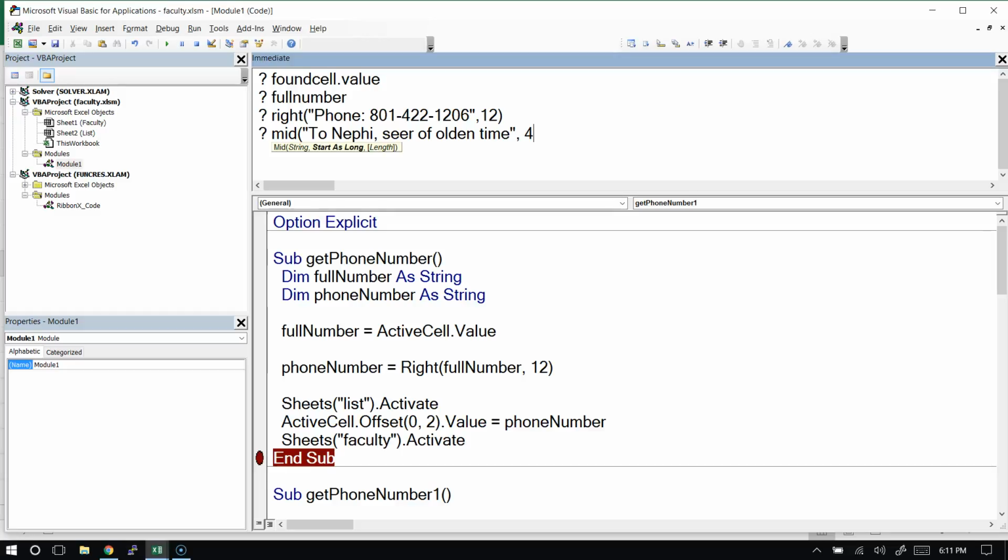I want to start at the 4th character. And then tell me how many characters to bring back. So that says start at the 4th character. Is that right? 1st character, 2nd character, 3rd character, 4th character. Yeah. So start with a capital N and then bring 5. 1, 2, 3, 4, 5. That's right. So Mid says start at a character, take a certain number of characters beyond.